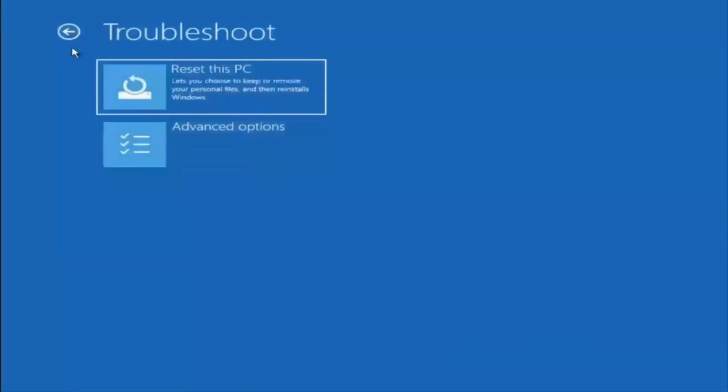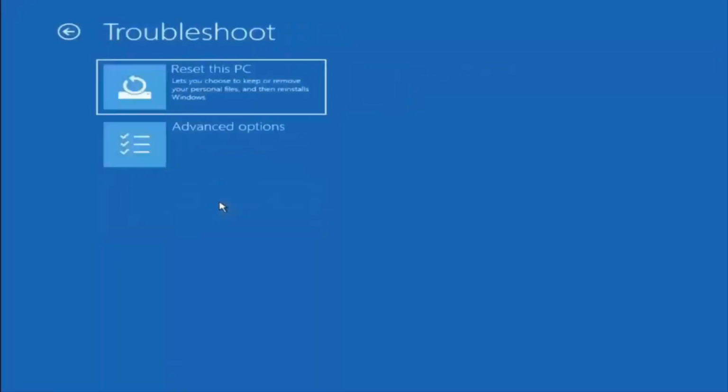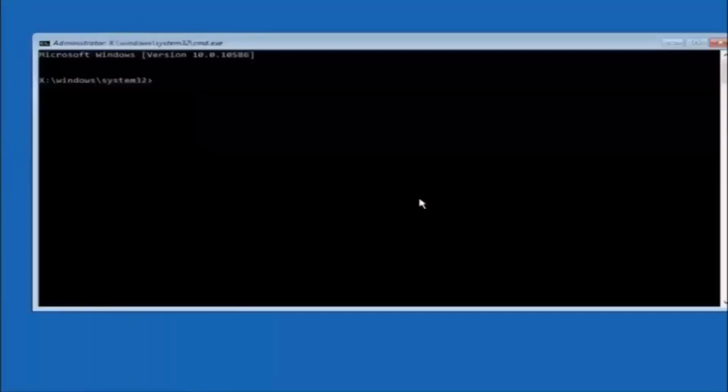And then something else you can try: if you go back to the choose an option screen, select troubleshoot, advanced options, and now select where it says command prompt. Okay, so the first thing we should do is type our main hard drive here. In most cases, it should be the C drive. So you just type C colon and then hit enter on your keyboard.